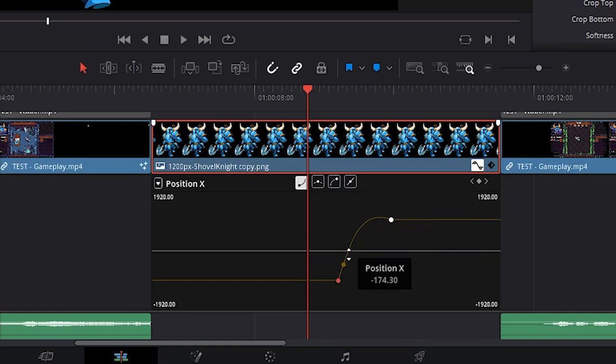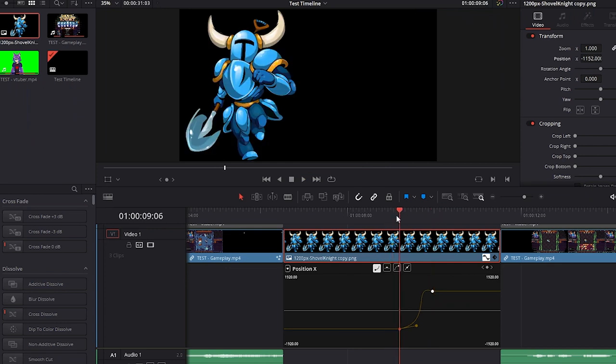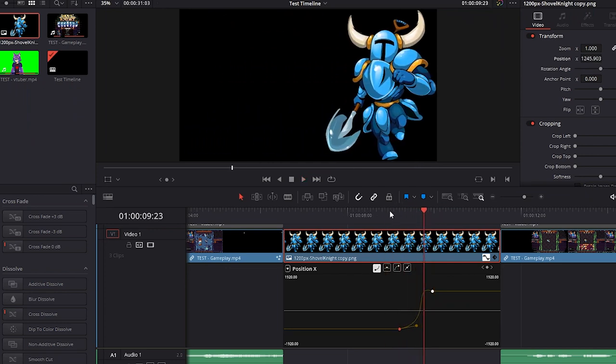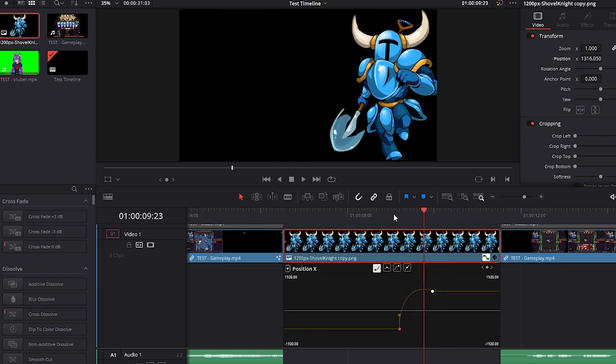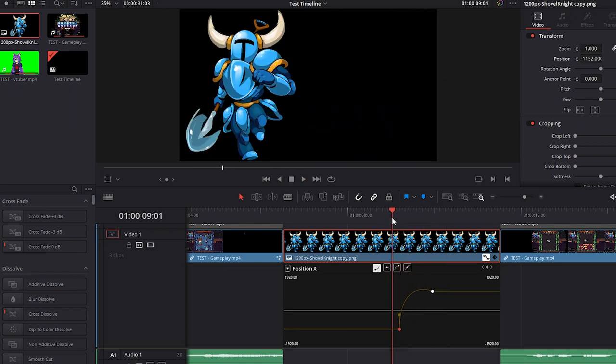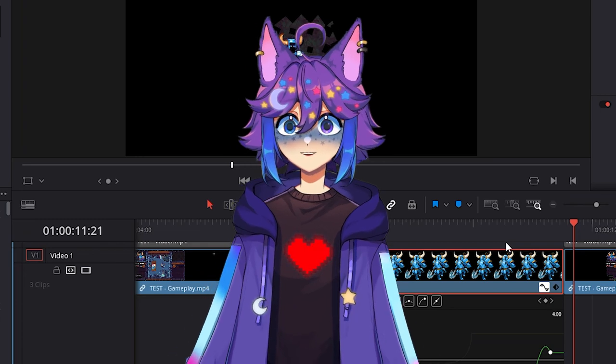So now if I play it, you can see that it's a real slow start, and you can really play around with these. So just a real fast start into a slow move in, fast at both beginning and end, but it's going to be slow in the middle. And that's how keyframes work in Resolve.